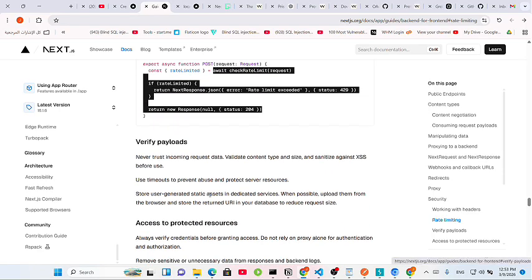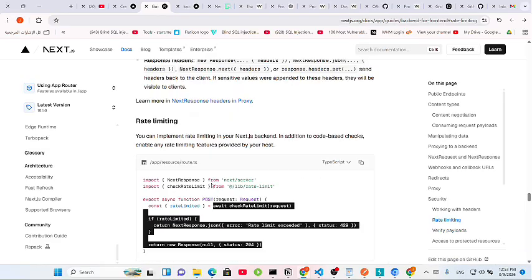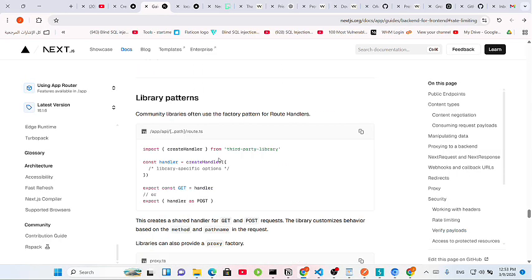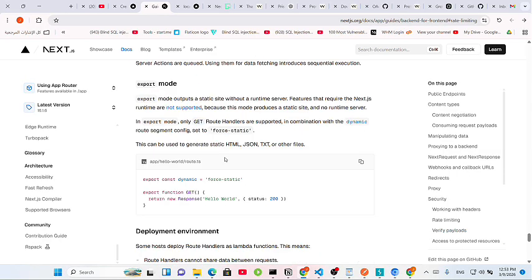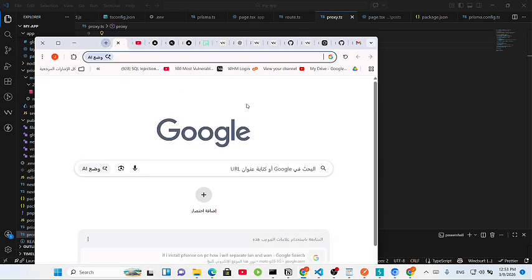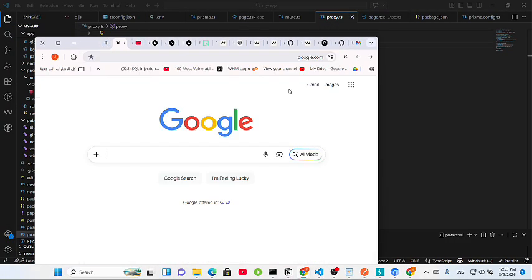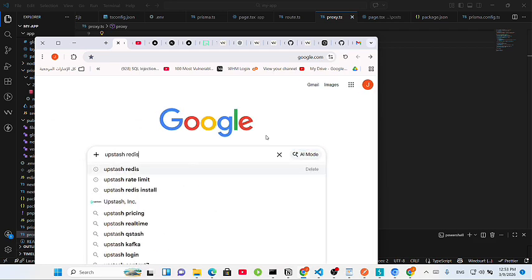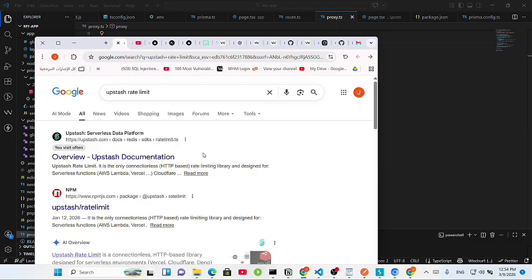Okay, yeah, but actually, this one, lib.rate limit. No, for this one actually I prefer to use Upstash rate limit. This one, Upstash rate limit. Okay, this is the documentation.